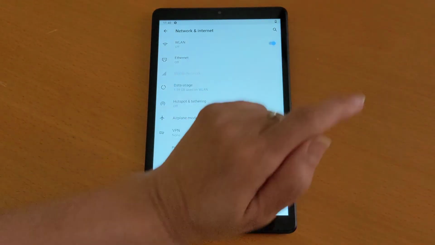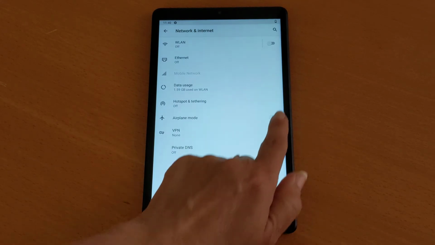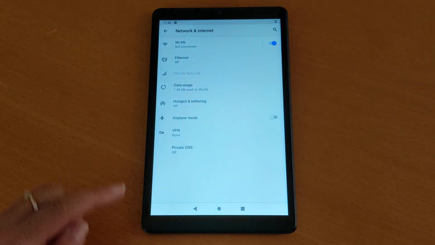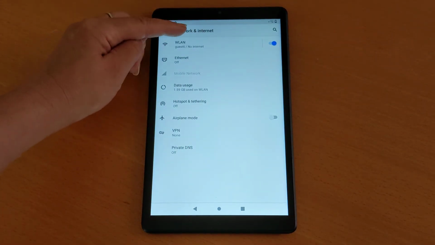I can actually turn off my Wi-Fi. On some occasions, you may need to do that when you're in a place like airplane mode or something like that. Or I can just bring it back and tap on it one more time to look at other options if you want to change that.